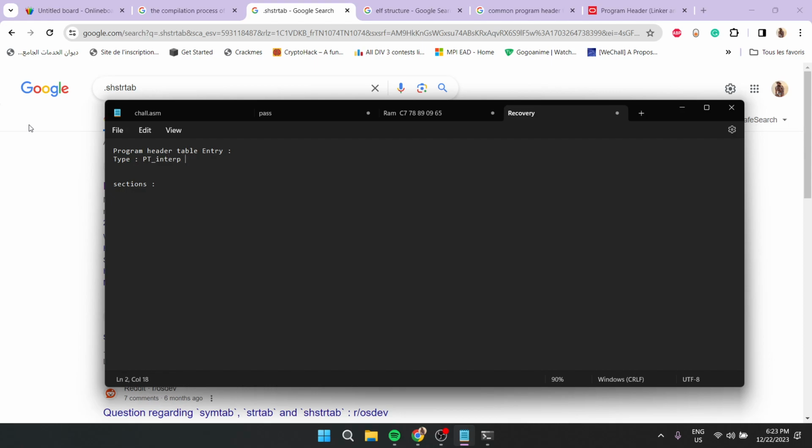Actually, this program header table entry, which is the PT interrupt, is used just to know where the interpreter is exactly. We will try to explain what the interpreter is doing. But let's suppose it's just containing the offset or the path and the data of the interpreter. For example, just lib, I don't know, 32. Just an example of an interpreter.